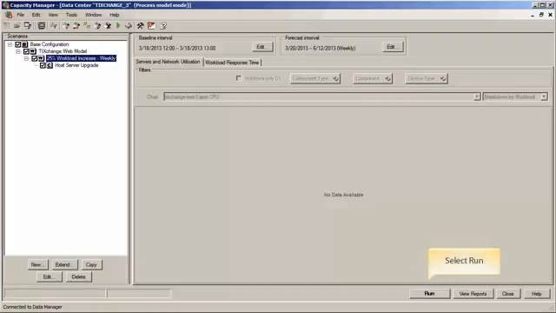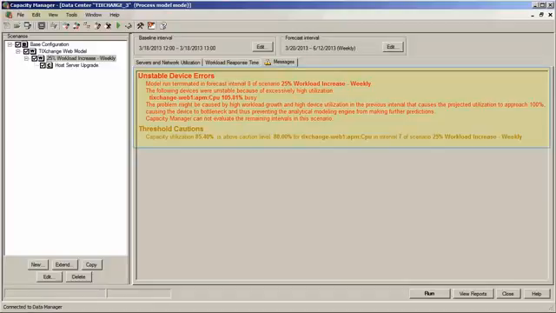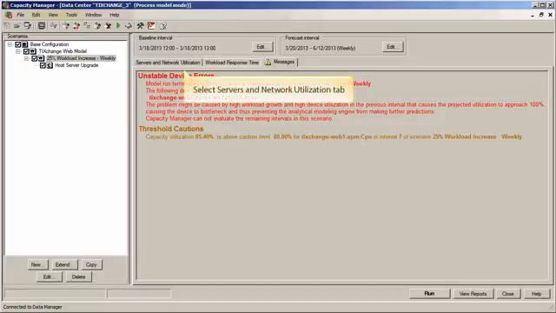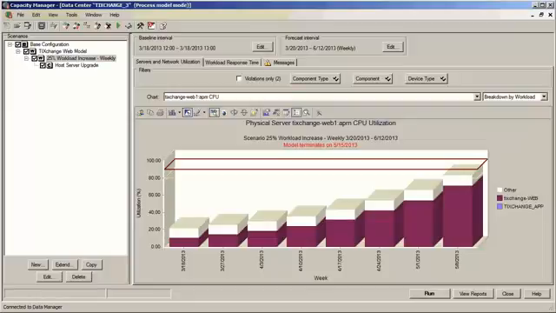Select Run. So according to our modeling results, we have a problem here. At week 8, our server exceeds 100% utilization and breaches our cautionary thresholds. Let's dive into more of the results. Select the Server and Network Utilization tab. Here's a visual representation for the model results showing the step up in utilization week over week. Because of the high utilization reached, CA's analytical modeling engine cannot finish the scenario beyond week 8.